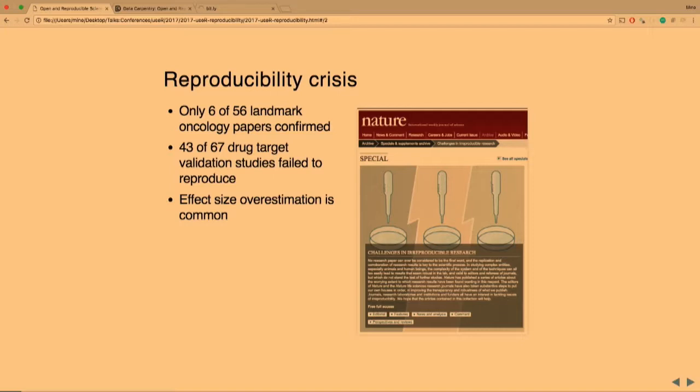This is a somewhat recent special issue of Nature, the journal, and they took their stab at parsing through the reproducibility crisis. So they actually went through quite a few important and recent studies, and what they found was that only 6 of 56 landmark oncology papers were confirmed. 43 of 67 drug target validation studies failed to reproduce, and effect size overestimation was common in all of them.